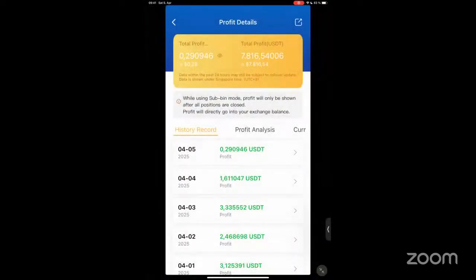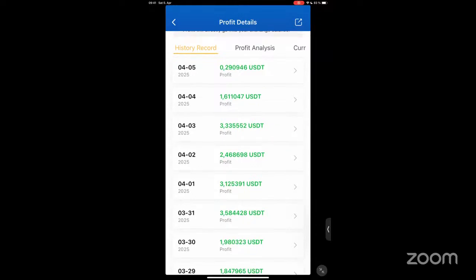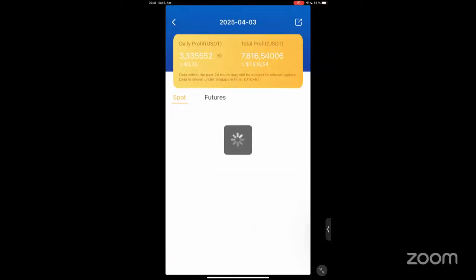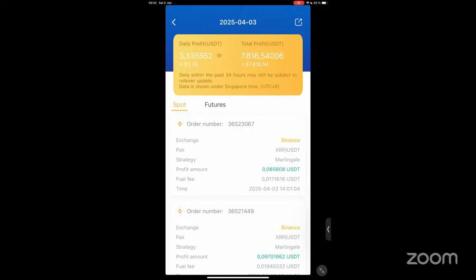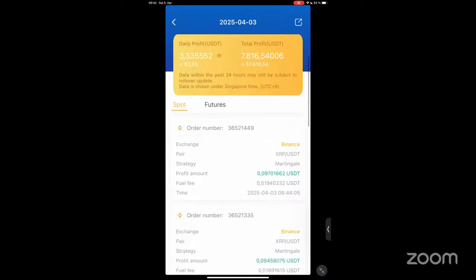So we have the history record. You see the month first, the day, then the year, then the amount you have made for that particular day. Once you tap on the amount, it shows you the coins that gave you those profits, and the fuel fee that was charged.